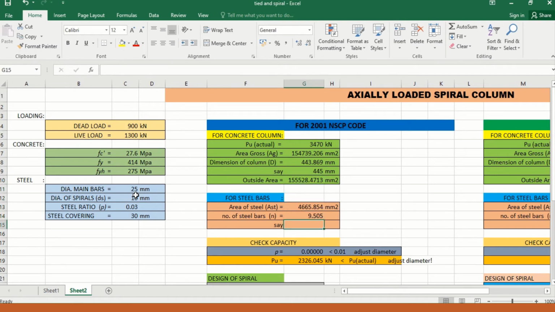And ito naman yung for steel. So, ito yung area ng steel. And yung number of steel bars na gagamitin is 9.5 daw. So, say 10 natin yan. And for capacity, check natin yung capacity.